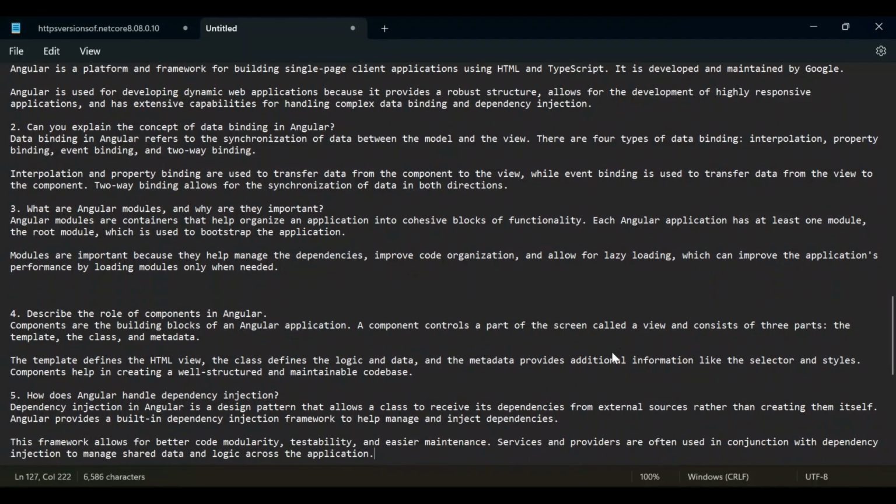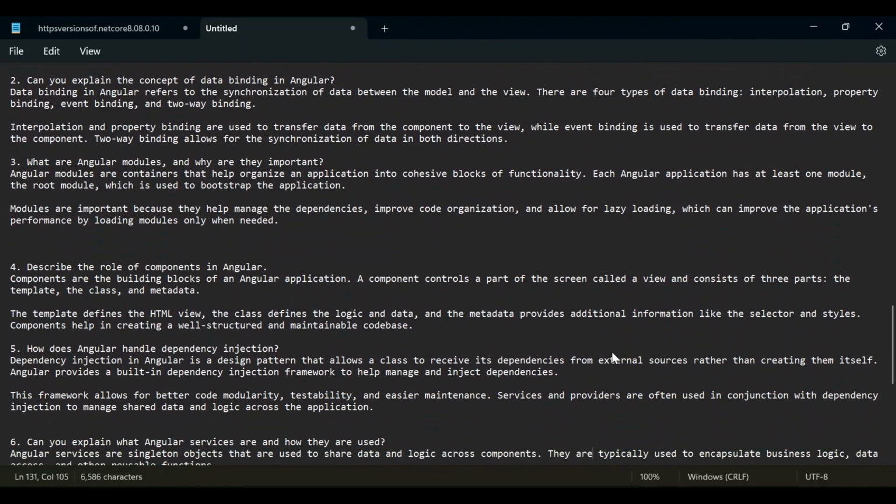The next question he asked: describe the role of components in Angular. Components are the building blocks of an Angular application. A component controls a part of the screen called a view and consists of three parts I will say: template, class, and metadata. Template defines the HTML view, class defines the logic and data, and the metadata provides additional information like the selector and styles. Components help in creating a well-structured and maintainable code base.